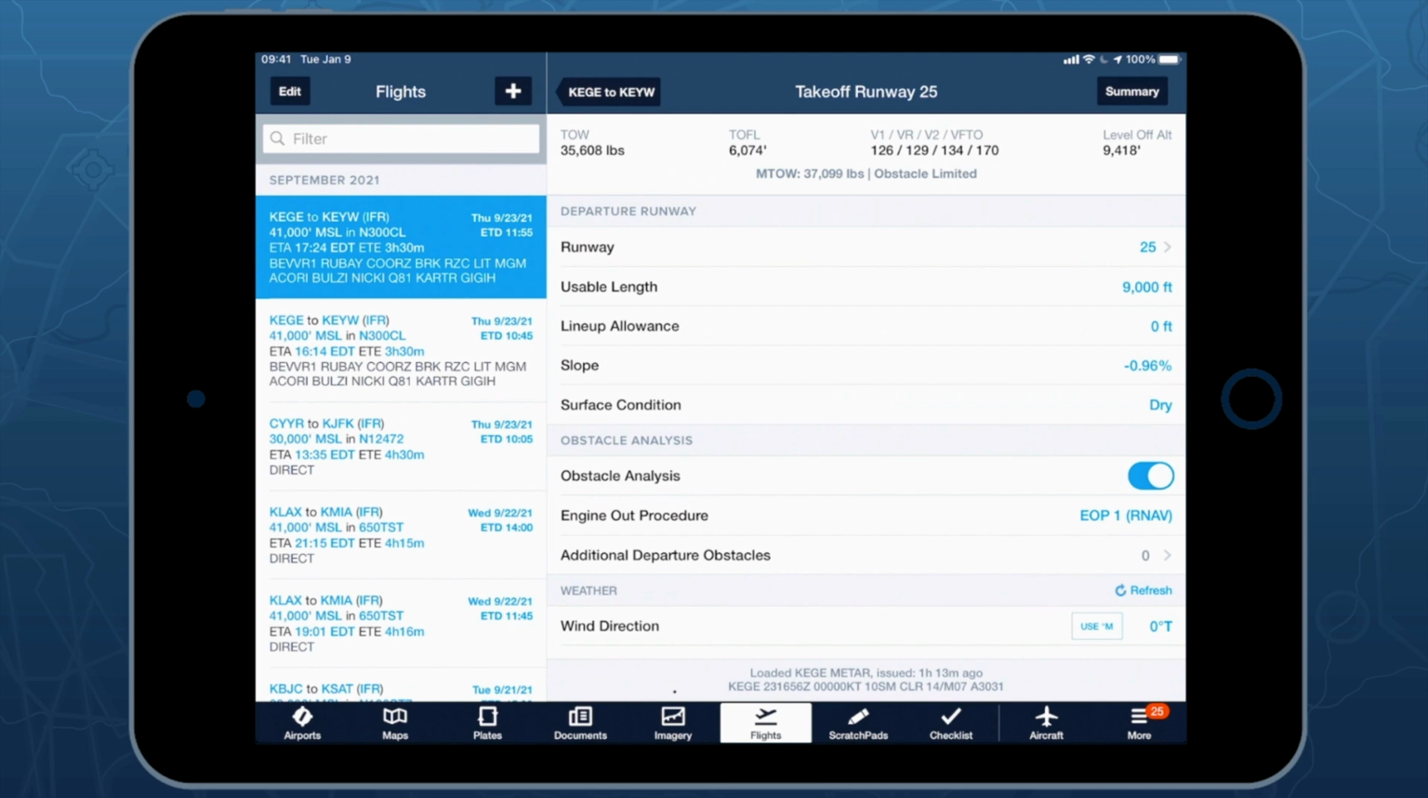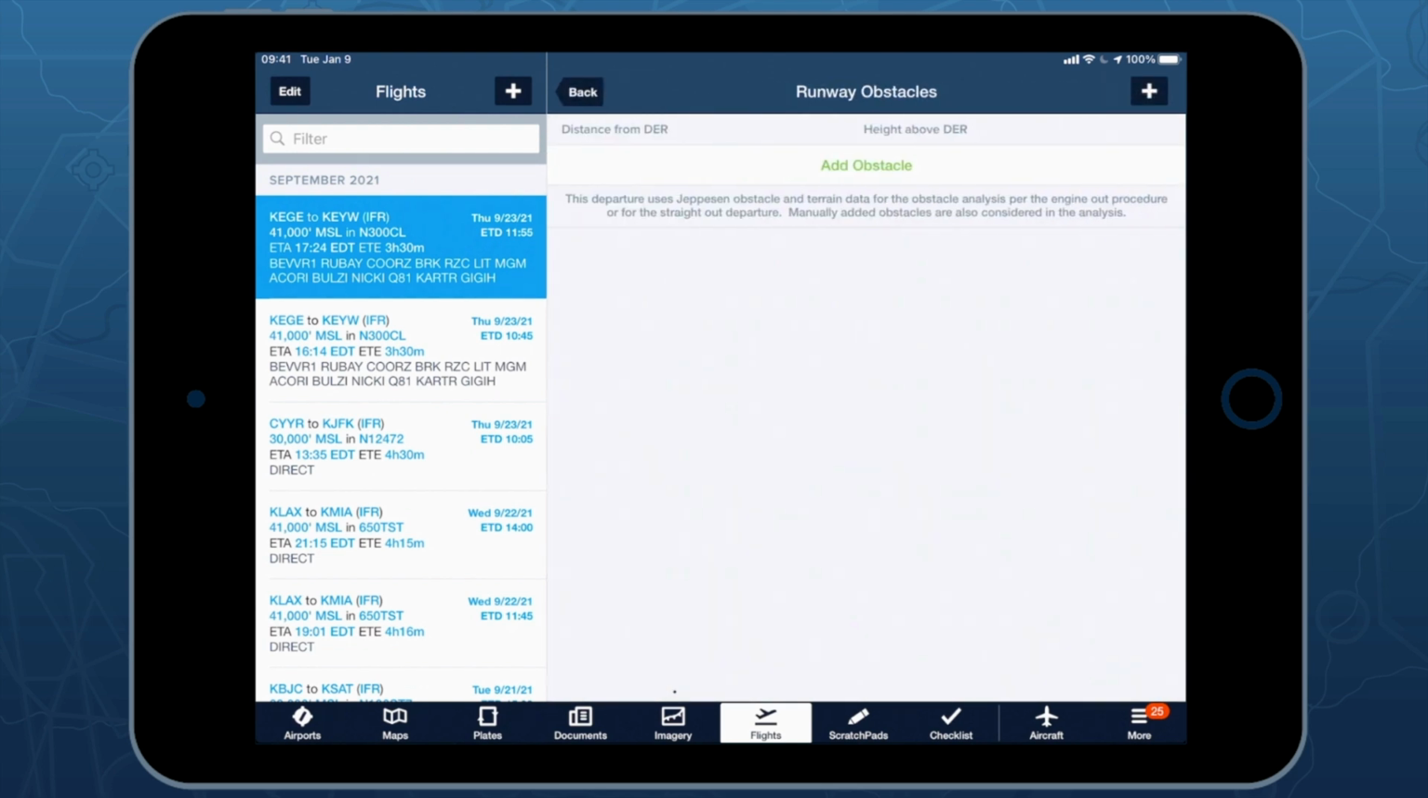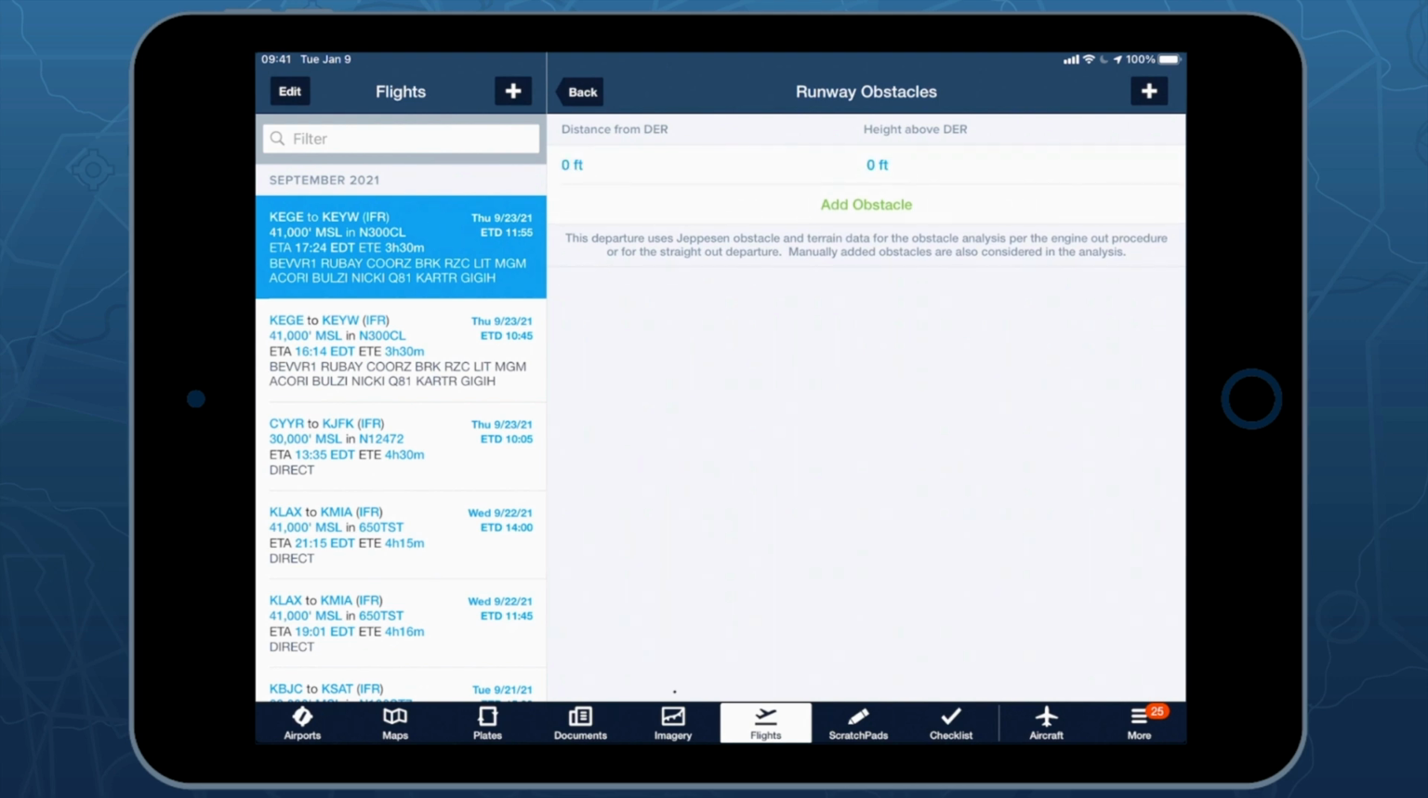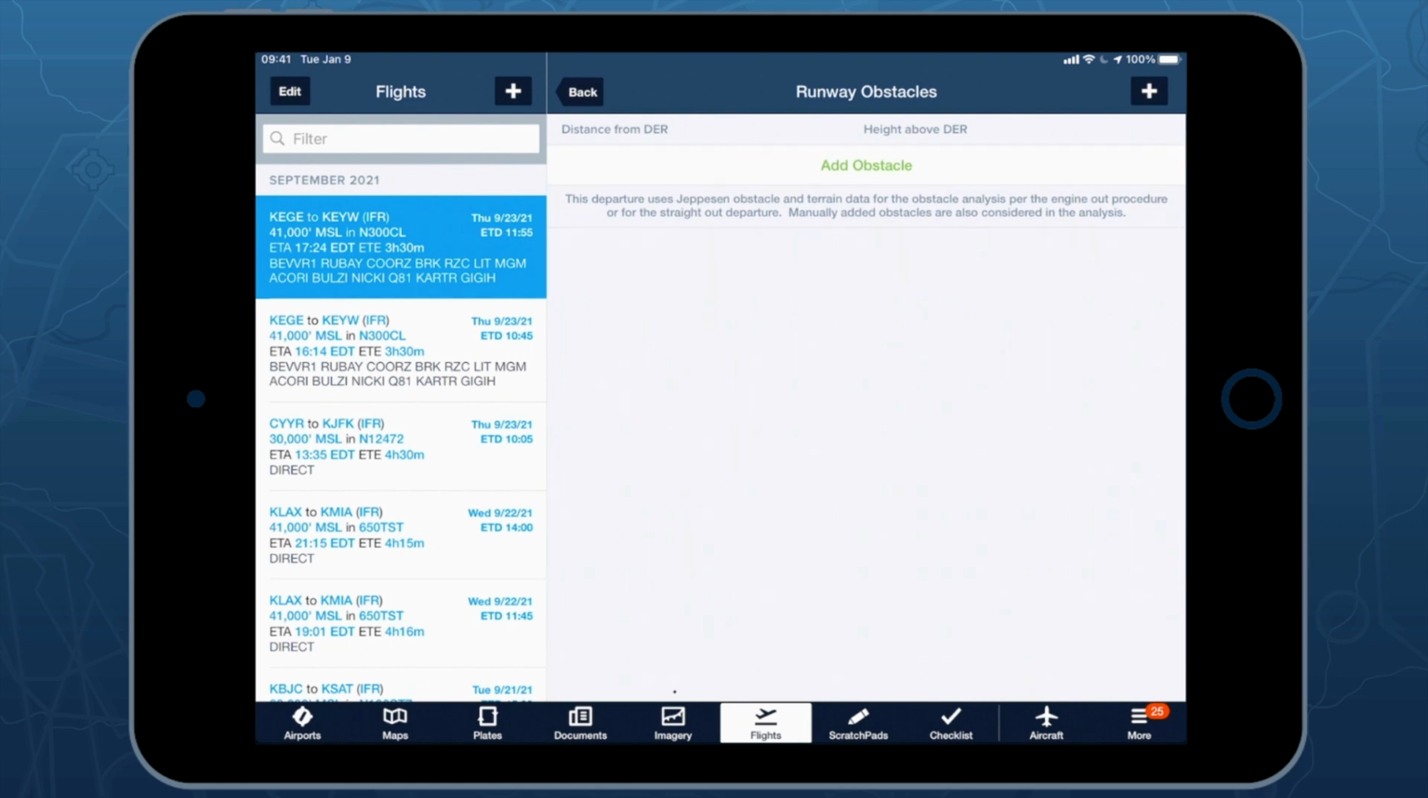And you simply continue into your holding pattern there, or you contact tower and get routed somewhere else in that case. So under the obstacle analysis block, you also have the ability to add additional departure obstacles. What we do is we scan the NOTAMs, of course, and we include those into our obstacle databases. But if for some reason there's a brand new obstacle tower or something like that, you have the ability to add an obstacle here by defining the distance from the departure end of the runway, as well as the height above the departure end of the runway, and it will be included in the analysis as well.